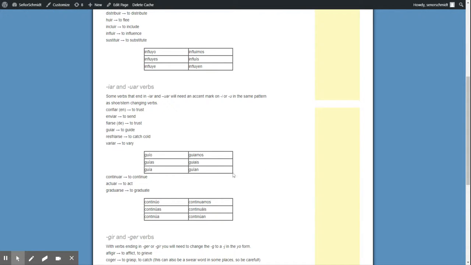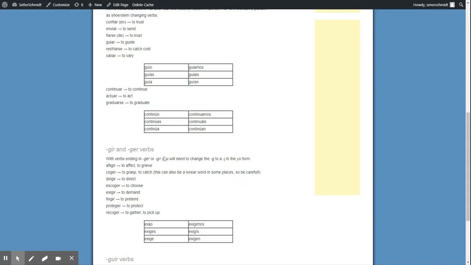And let's see. The last set of irregulars are verbs that end in -gir or -ger. That would be like afligir, coger. Be careful of that word. It can be rather offensive in some places, but it just means to grab or to catch. As long as you're in Spain, you can use this word, just don't use it if you go talk to your abue in Mexico. Dirigir, escoger, exigir, fingir, proteger, recoger.